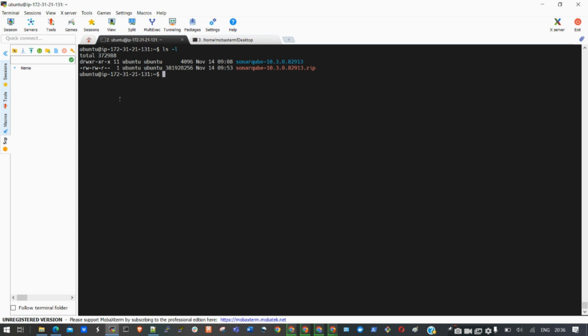Now let me change the name, because see, it is also fine, but for naming convention I'm just changing the name, okay. So mv sonar, this one, to Sonarqube. That's it. Now if I do ls here, it is fine. Now, let me copy this into the /opt folder.